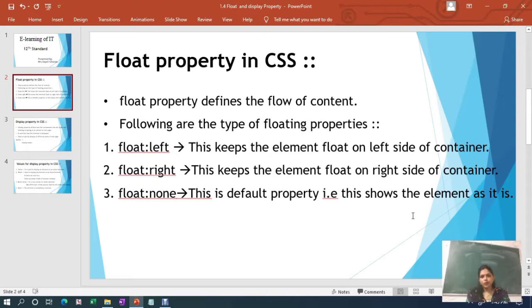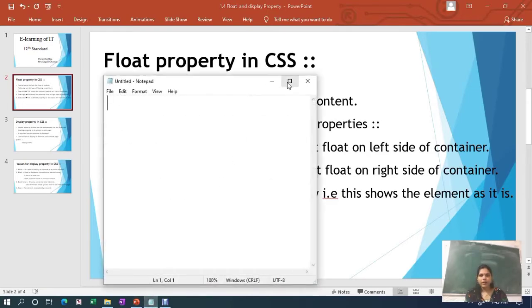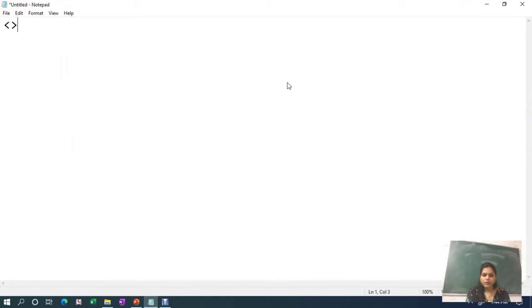To understand how the float property can be used in a program, let us write a program using the float property in CSS. For that purpose, first open Notepad and start writing the code. First is the doctype, the document type is HTML. After that, the HTML tag starts, and the end of HTML. After that, the head tag and the end of the head tag.